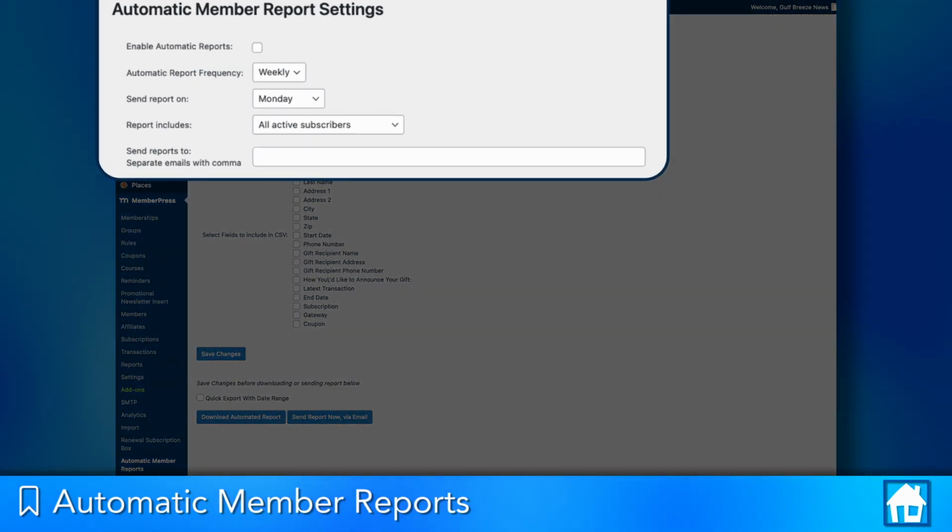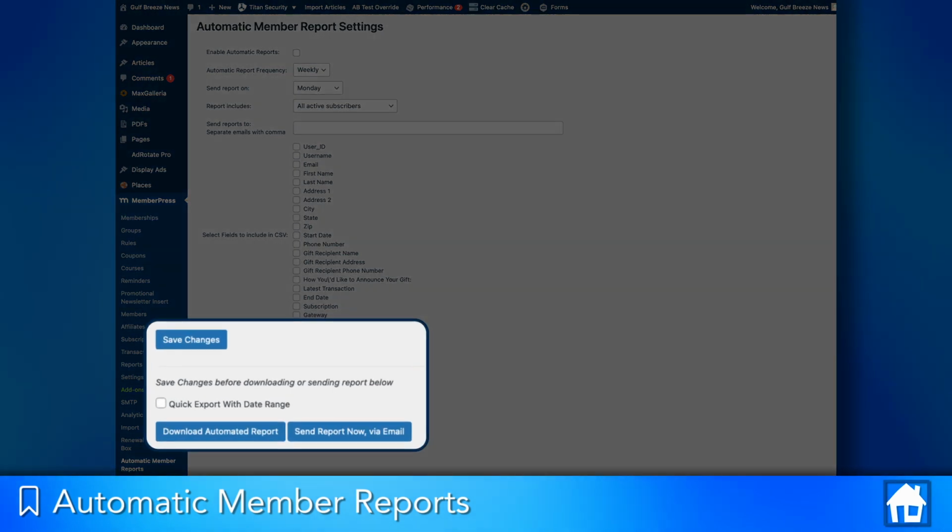Best of all, you can enable automatic member reports, which will generate the report daily or weekly depending on your preference, and email it to a list of emails entered on the settings page. If the weekly option is chosen, you can select which day of the week you want to receive the report. Of course, even if you're using automatic member reports, you can generate a single report at any time using the Download Report or Send Report Now via email buttons.